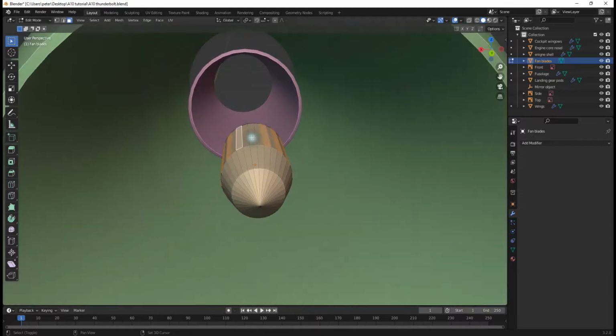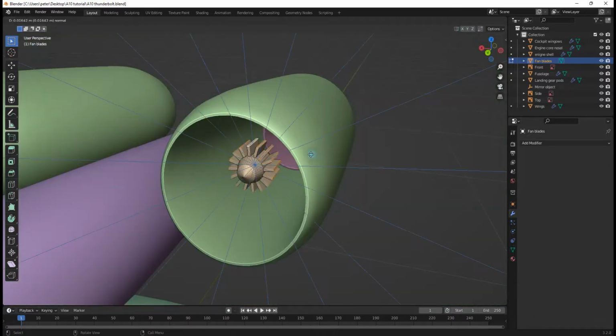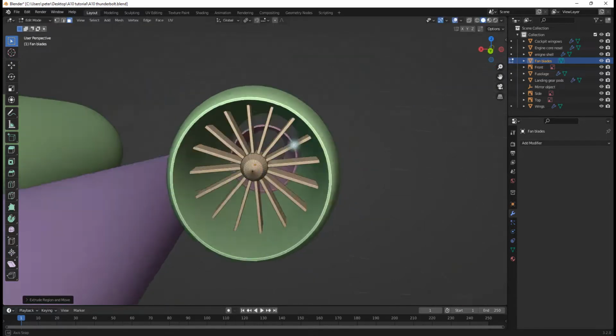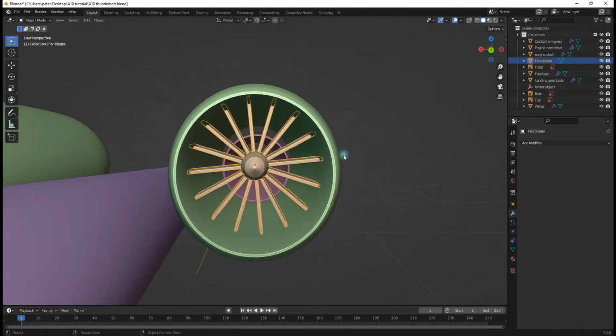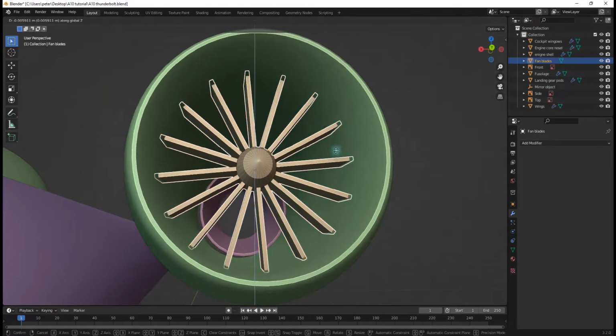And what I'm going to do is go up here and select individual origins, and then I'm going to hit E to extrude them all out to right here. And then I can just kind of G, Z.